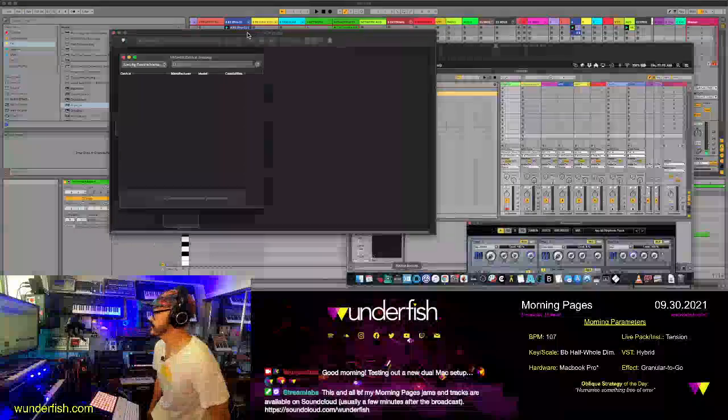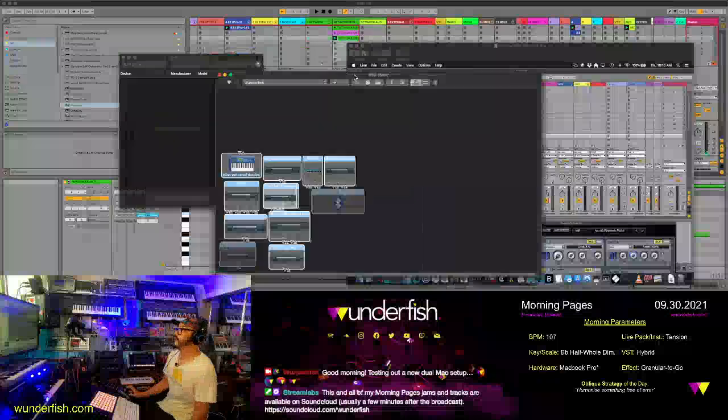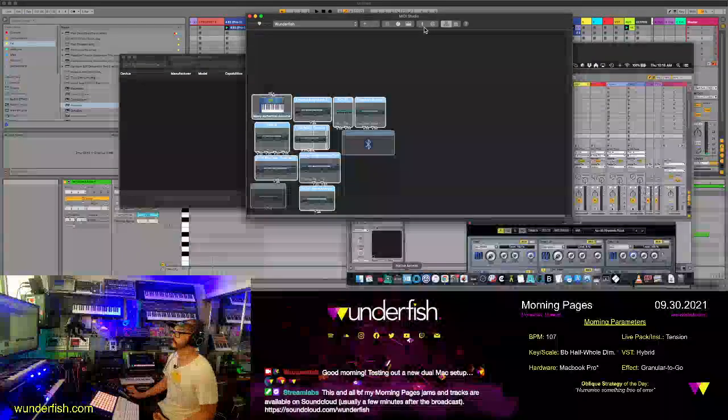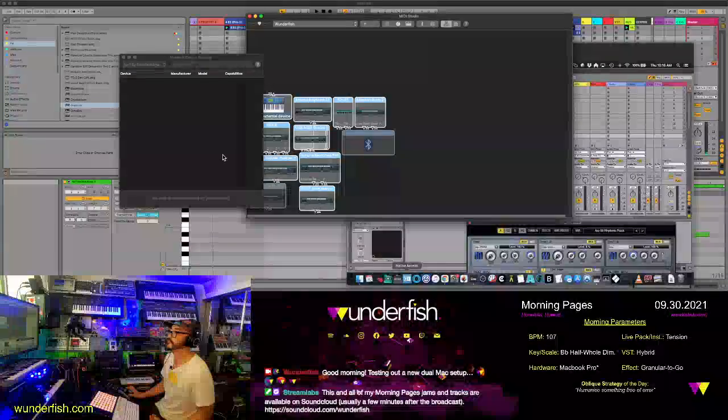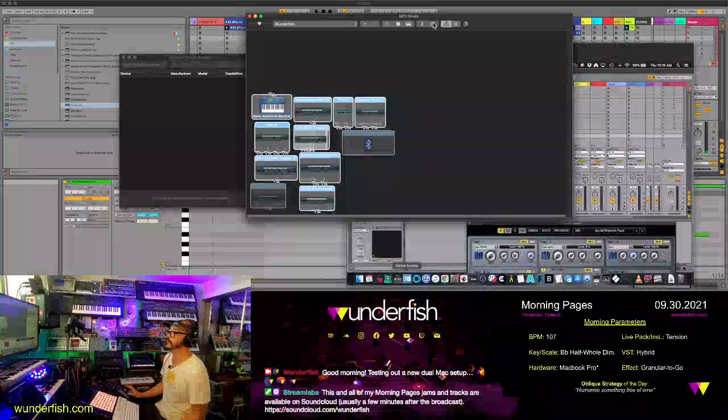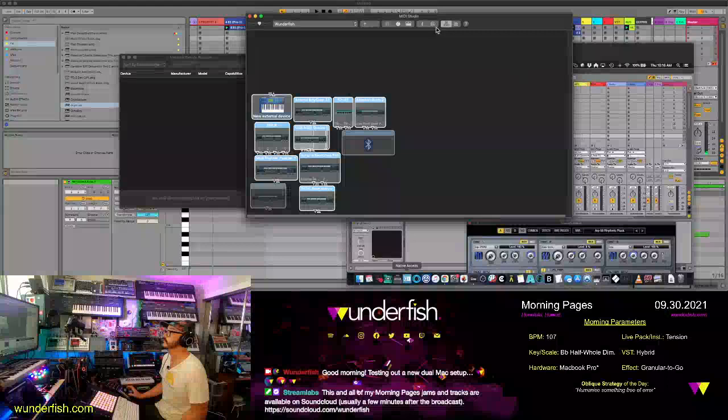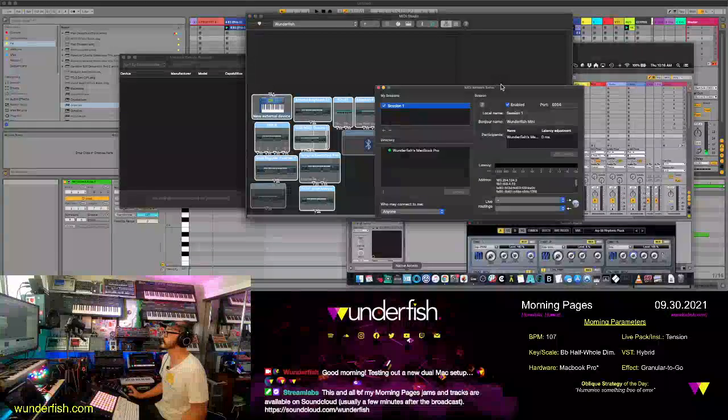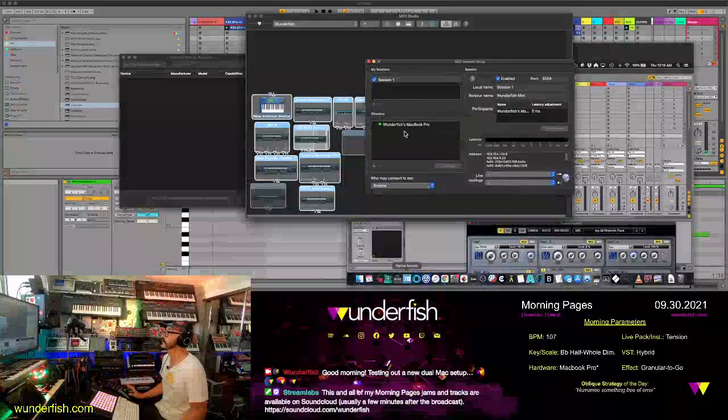I'm gonna go into my audio MIDI setup. You gotta go into your MIDI studio and then your network device browser. Oh no, not that. Let's see. What's this? This one right here. MIDI network setup. Session 1, directory. And yeah, it looks like we disconnected.